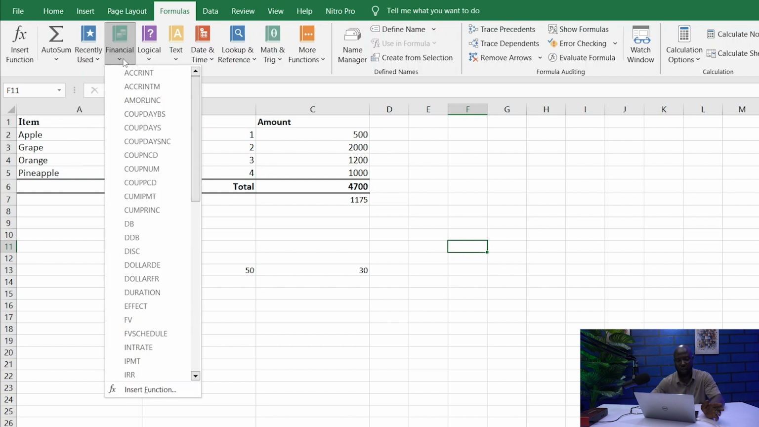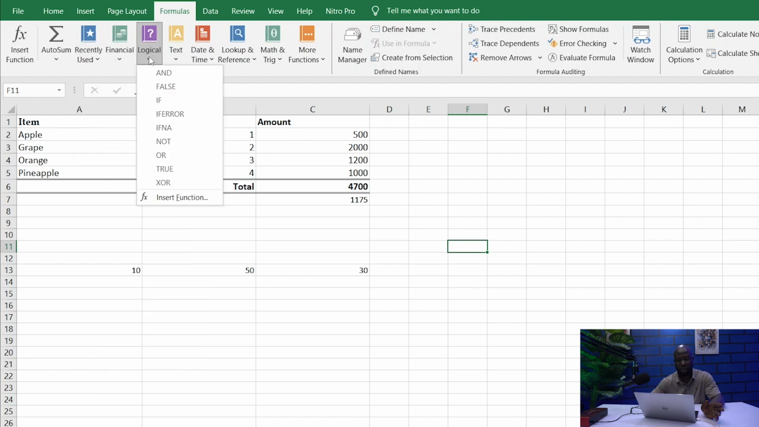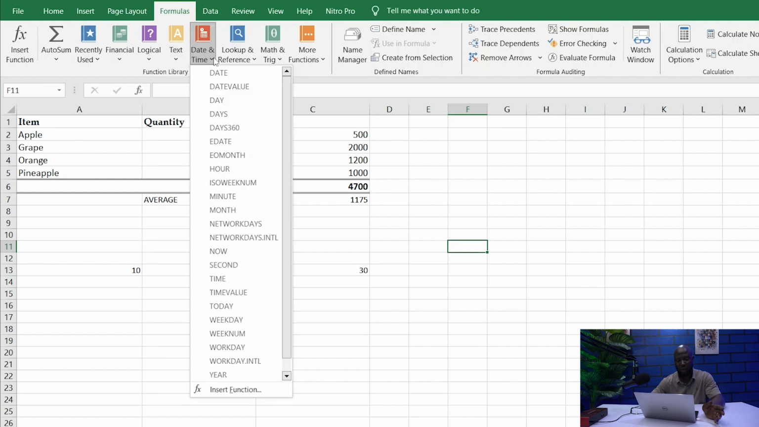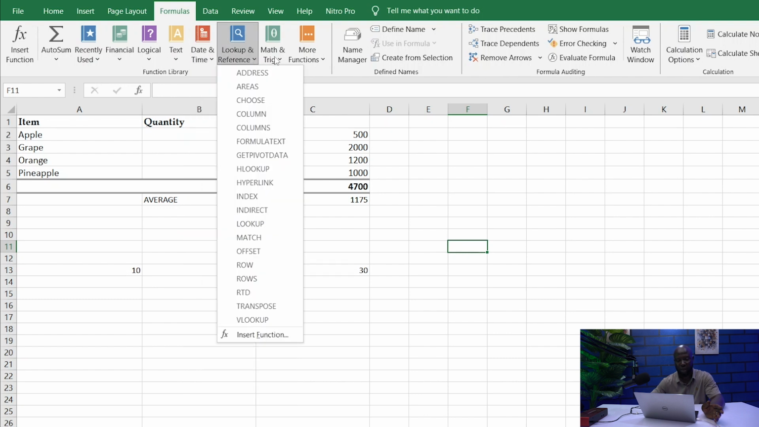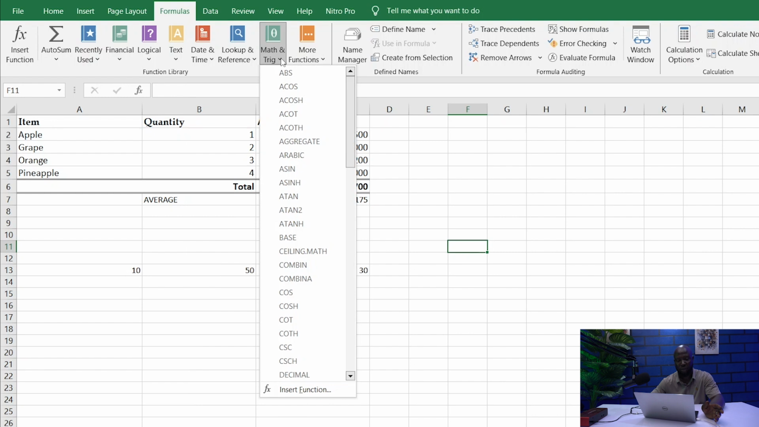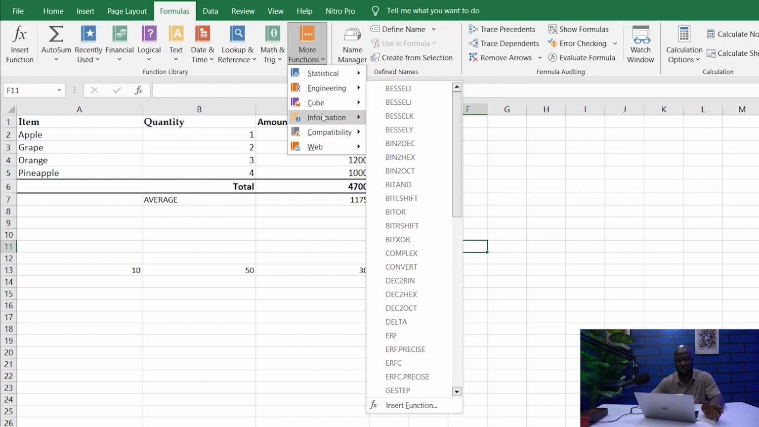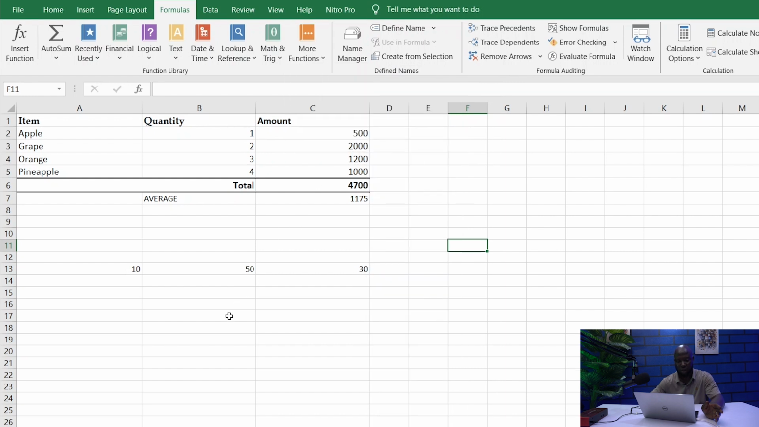Then we'll have functions for financial operations, functions for logical operations. This one has to do with manipulation of text-based data. And this one is when you're working with dates and time. We'll have lots of functions that will help you work with dates and time. We'll have the lookup, the mathematics and trigonometry. And in fact, we have so many functions. This one is for statistical, engineering, cube, information, web, and so on. But before we conclude this lesson, let's quickly have a look at the max, the min, and the count numbers.